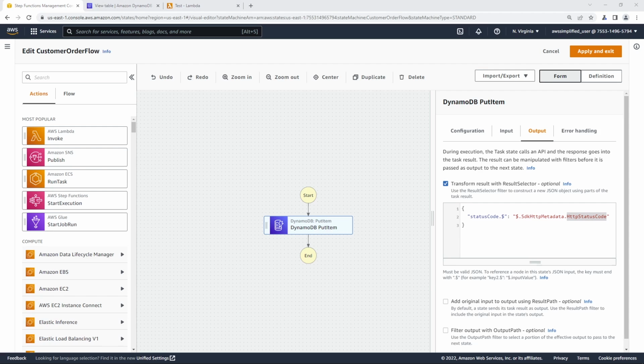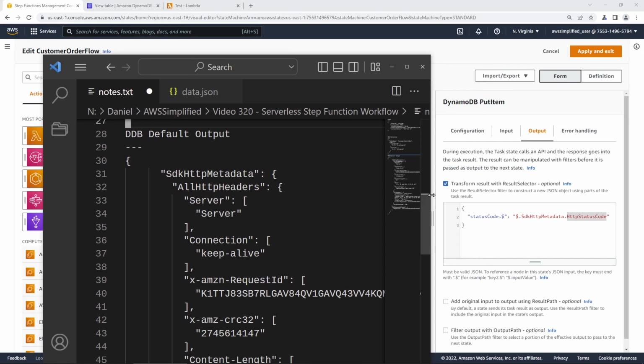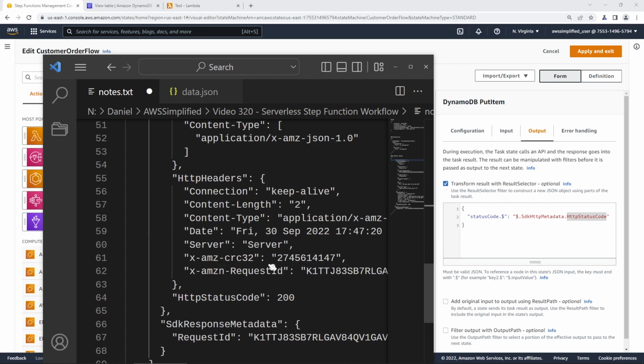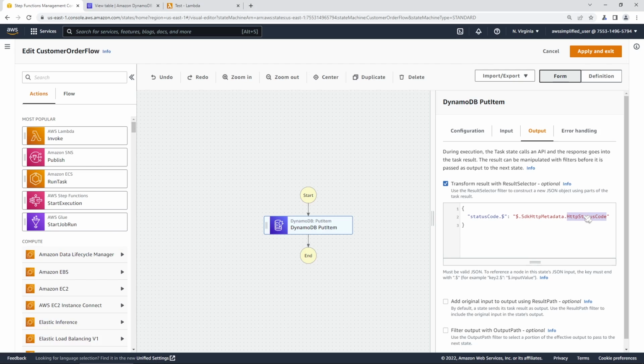Let me actually pull over here the actual object so you can see what I'm talking about side by side. Okay, cool. So you see SdkHttpMetadata, and then within this, if we scroll down, you see HttpStatusCode, which is a number type. This is going to matter actually. It's not a string, it's a number. This kind of bit me before, but just so you know. And then we have HttpStatusCode here, and then HttpStatusCode here. So this is working or should work correctly.